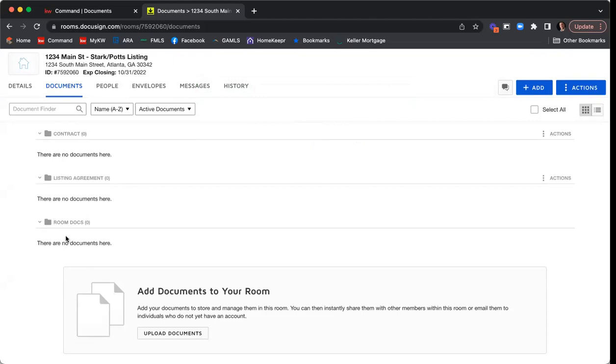I do want to point out the room docs folder is anytime that you have a new form that is added into the room, whether it's you've added it so you can start editing it, you've uploaded it, or we've received a signed document back from our clients, it's going to default into the room docs folder. We can then just quickly move it to whichever folder we want in here. So now we can start adding some documents.